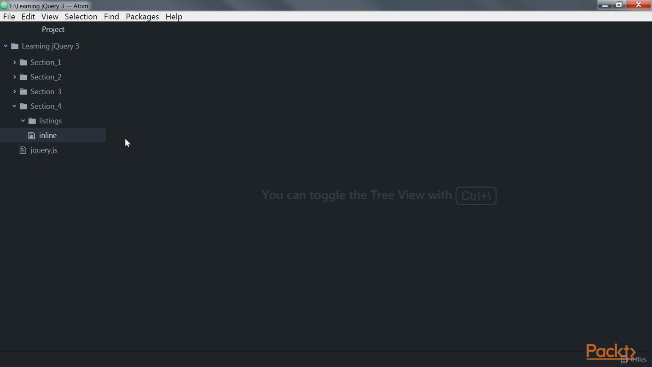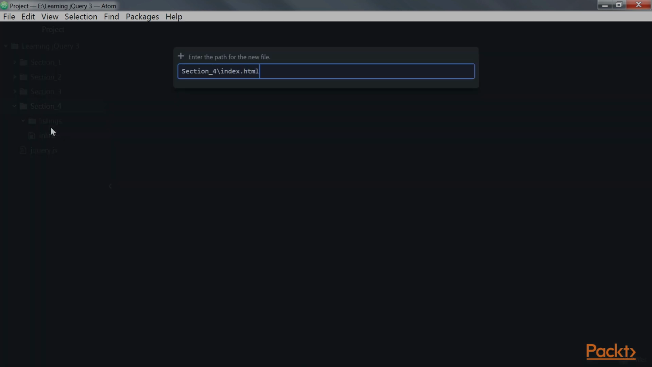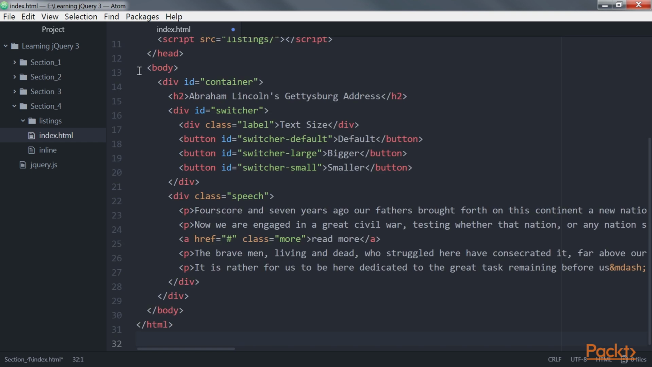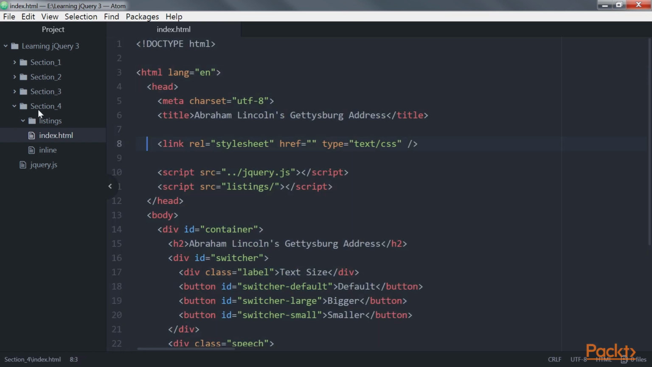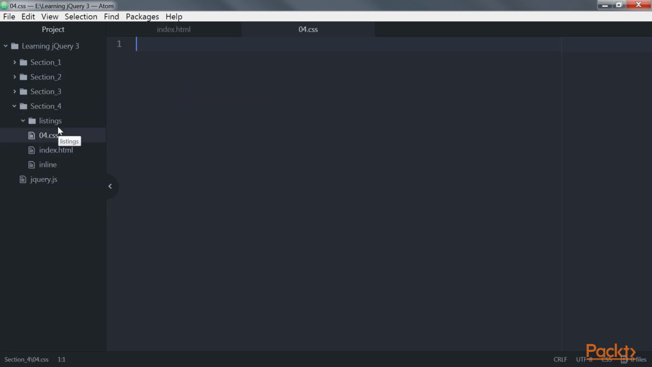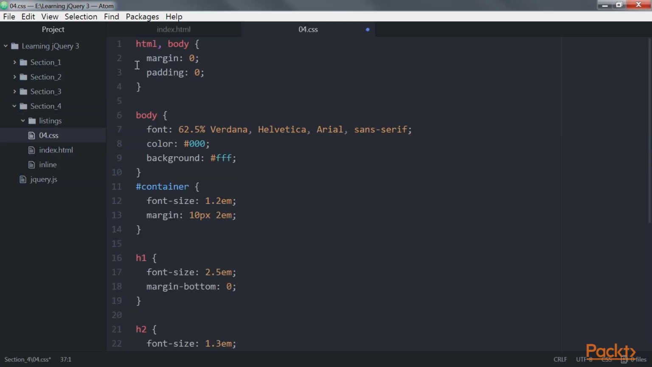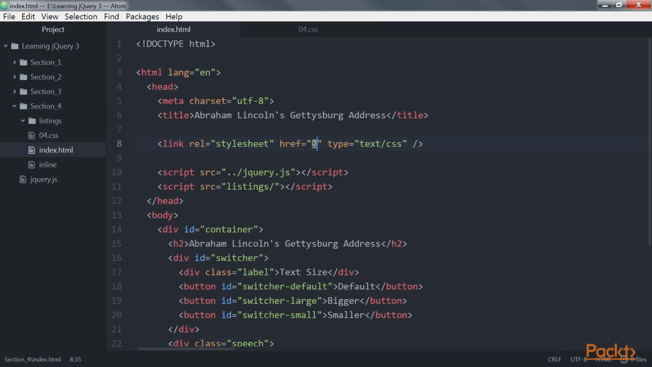To demonstrate this, we'll play with a style switcher, as we did in section 3, handling events. So, we create our index.html file and add the code. Then we create a style sheet named 04.css and add the code for styling. We link this style sheet in our HTML file and run the HTML file.